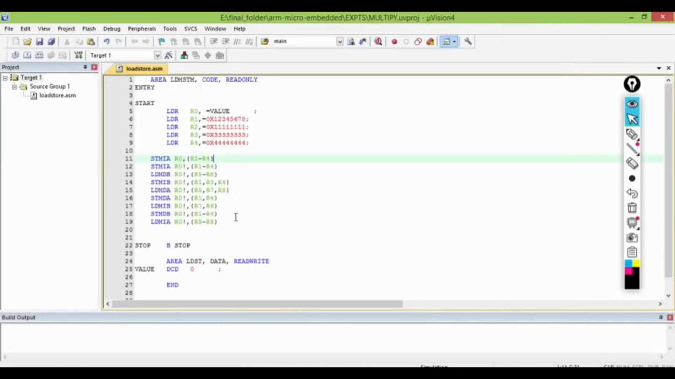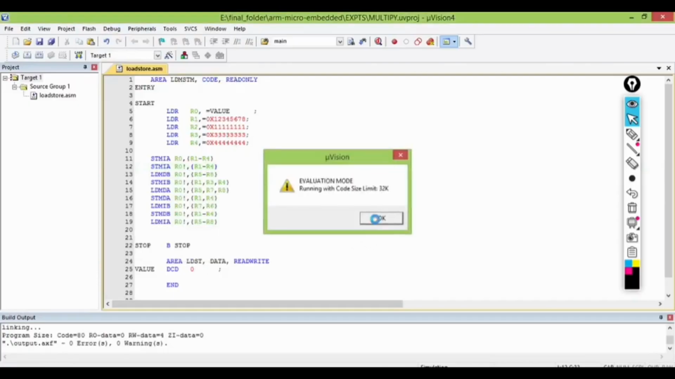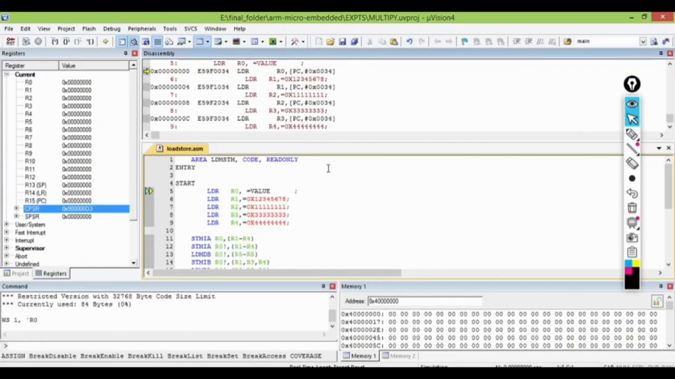Hello everyone. In this session, we'll be running all the different types of load multiple and store multiple instructions and see how exactly it works. So the very first instruction we have is LDR R0, =value. Let's see what exactly is the address marked by this particular label. It is 4000. This particular address initially has value 0.